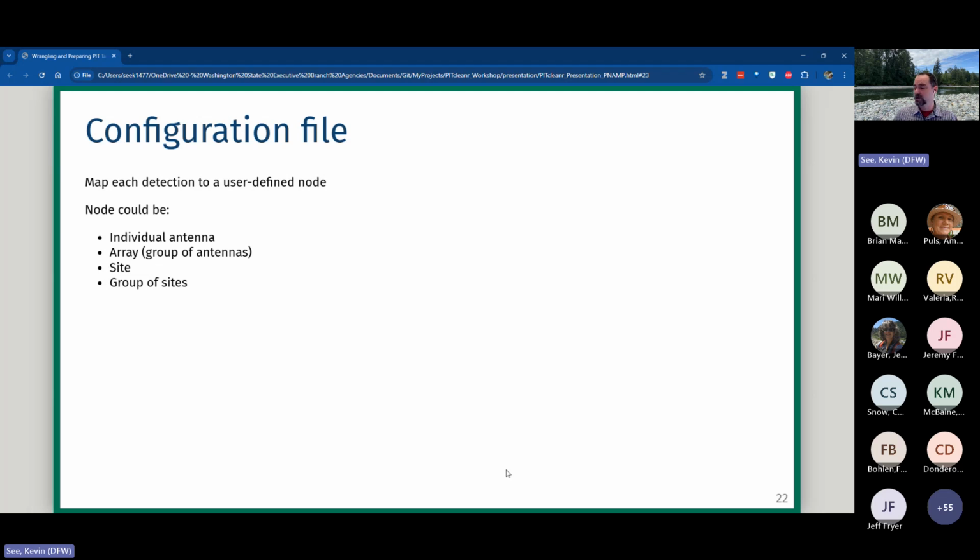And when you build that configuration file, your nodes could be a combination of these. You might have some nodes that are upstream, downstream arrays. You could have other nodes that are all of the sites within a basin, right? It depends, again, on the question you're interested in, how you want to summarize that data. You can build that map to your specifications.